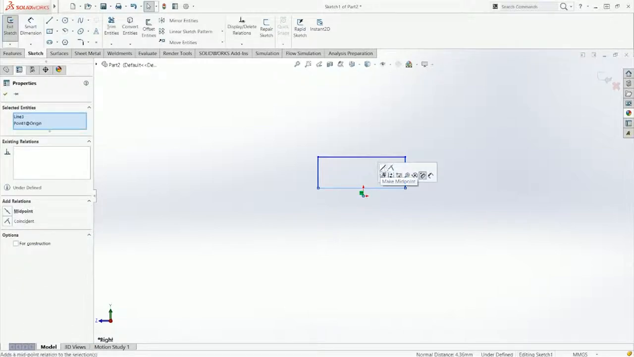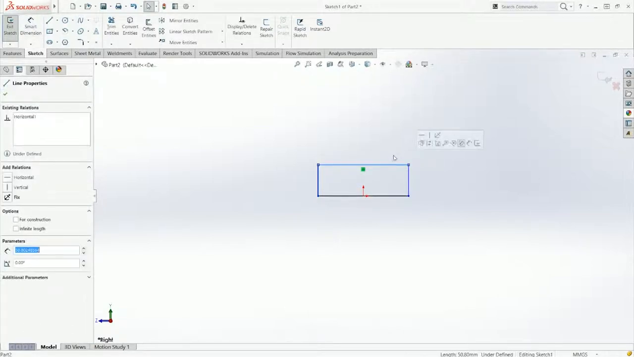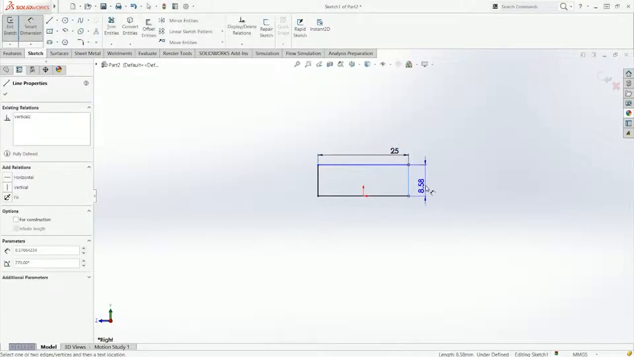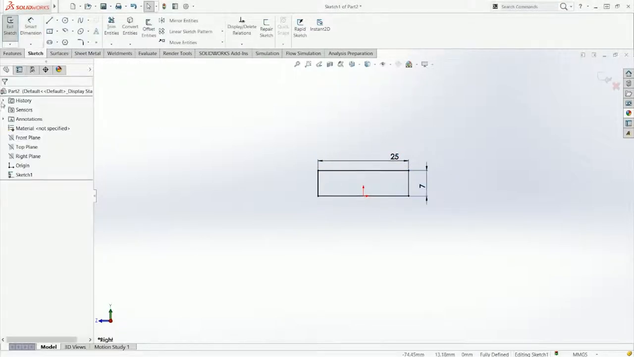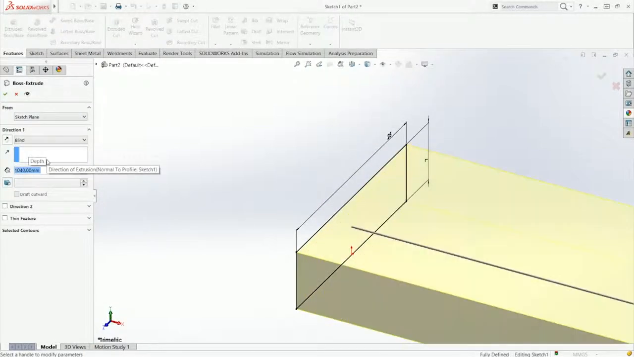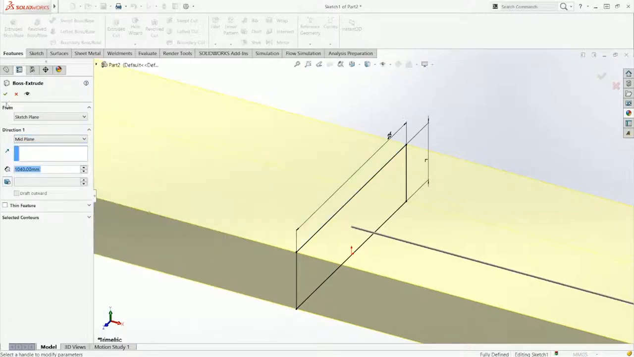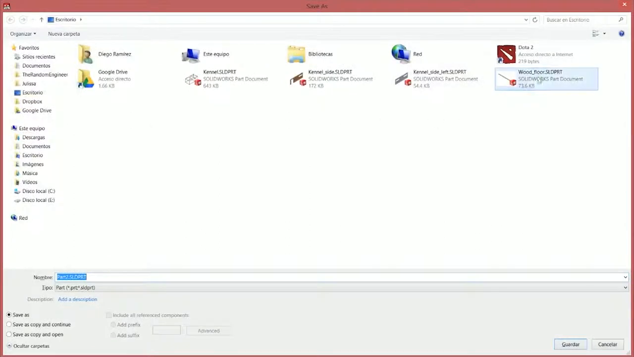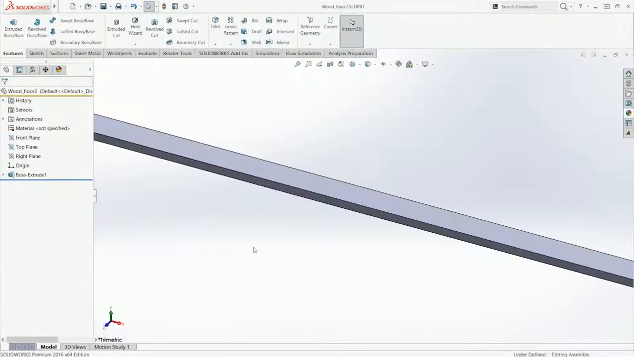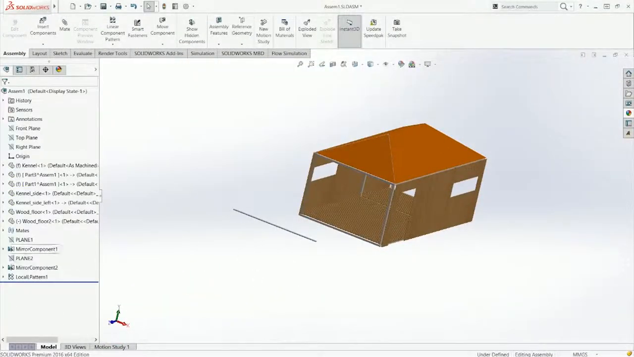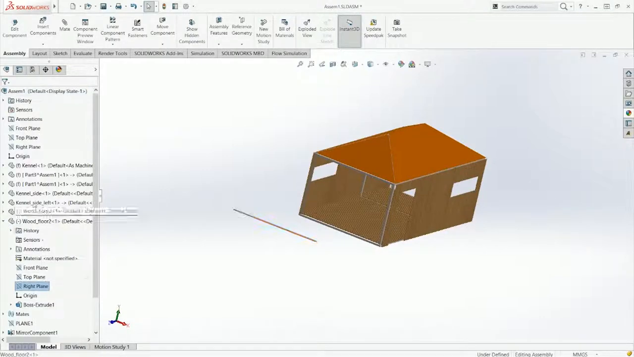So I'm gonna do the same thing. I believe it was 25x7. And I'm gonna create the 1040 in from the mid plane. And this is gonna be called with floor 2. I'm gonna put it here, right planes.